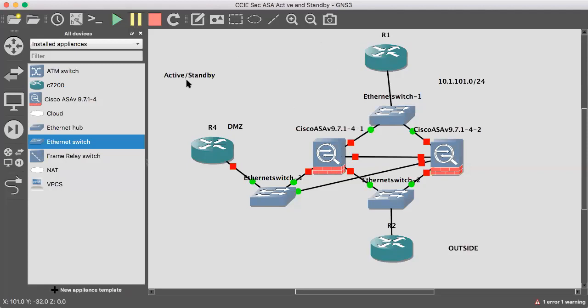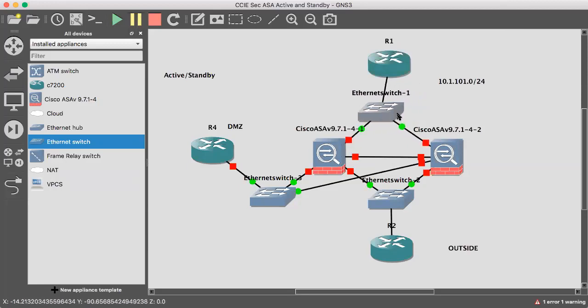So what do you mean by active and standby? As you see here, almost everything is the same as what we have discussed previously. Here we have R1, which is part of inside, and this is DMZ, the same, and we have outside. R2 is in outside. But earlier we were doing the lab using one firewall.